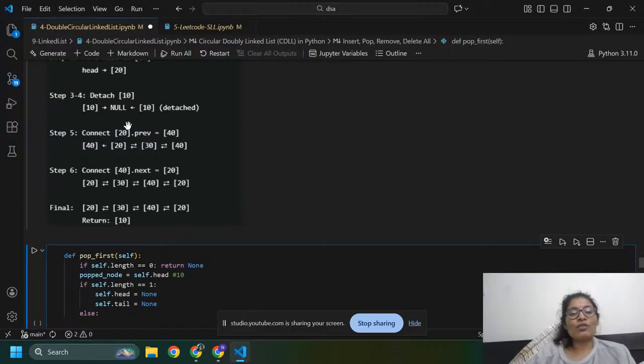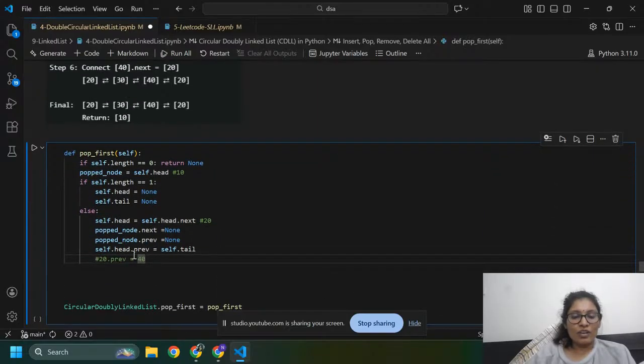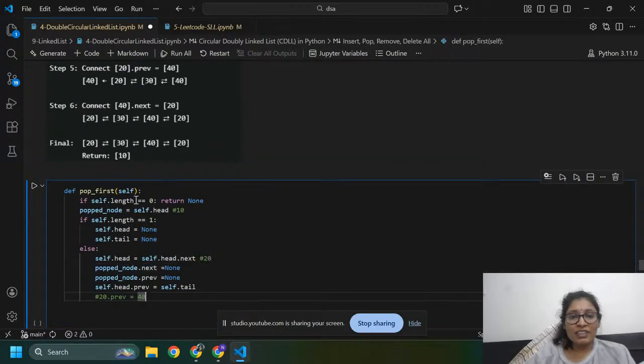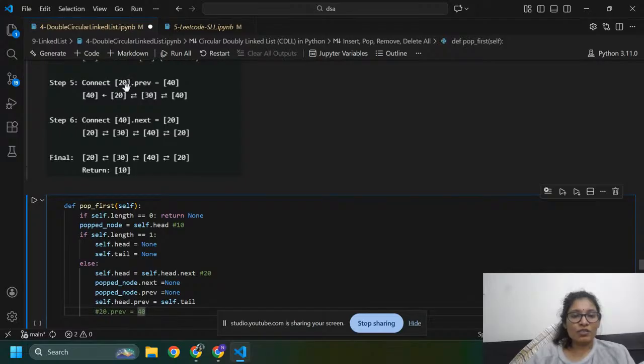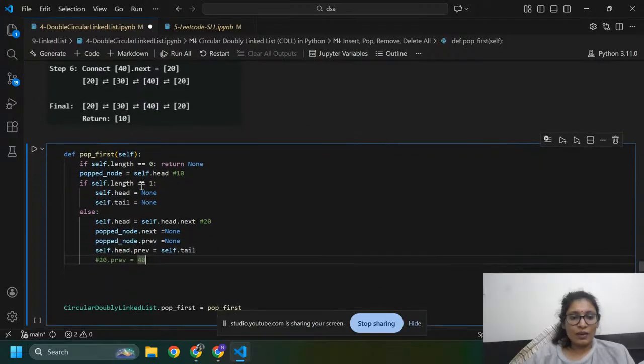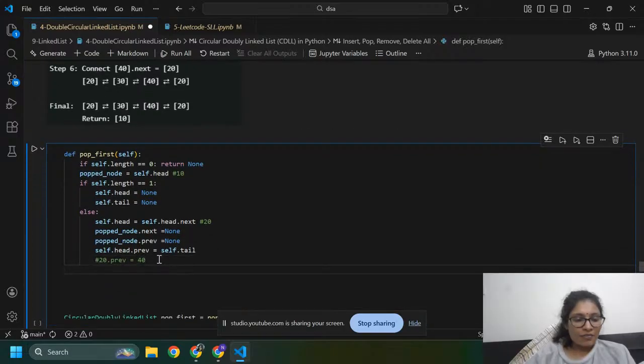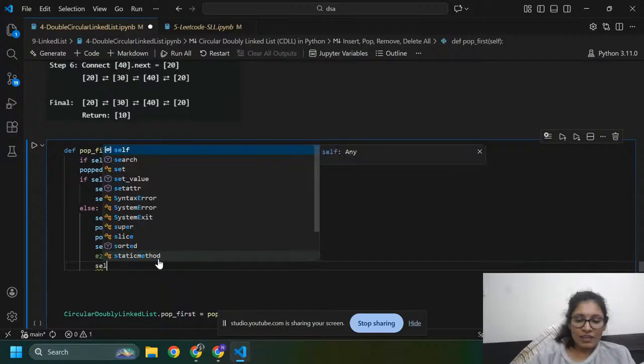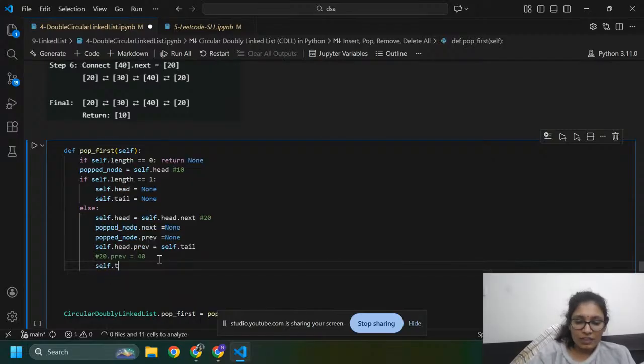So we are going to create a circle. I need to connect head with the tail. If you don't connect head with tail, then how will it become a circular linked list? That's why I need to connect 20 dot previous, the previous element of 20, with 40 here. And after this, self dot tail dot next.